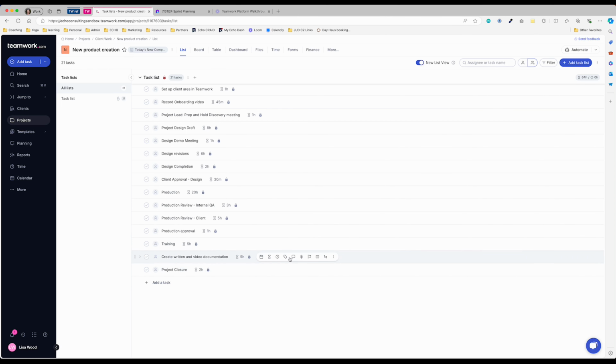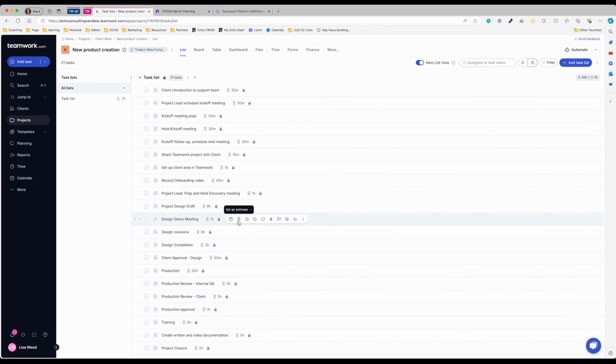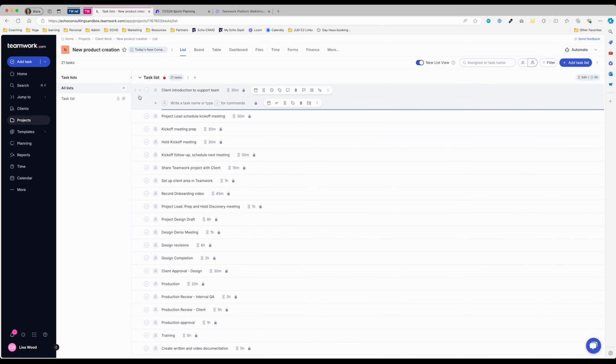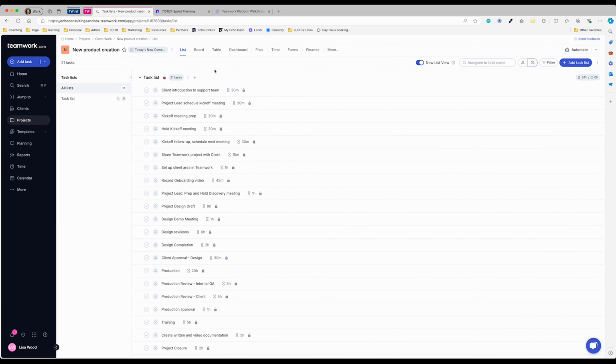You can also add tags, you can add comments, you can add attachments, flag things to any one of these tasks, which is helpful. You can create subtasks if you like. I did not for this purpose, but you could add subtasks and also give it all of these options as well. All right, so we have our list.